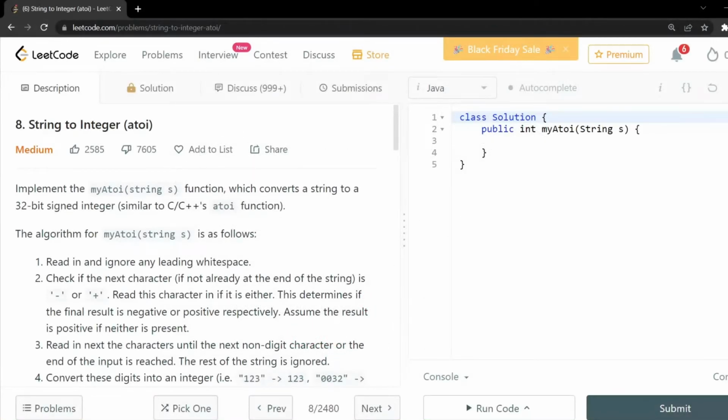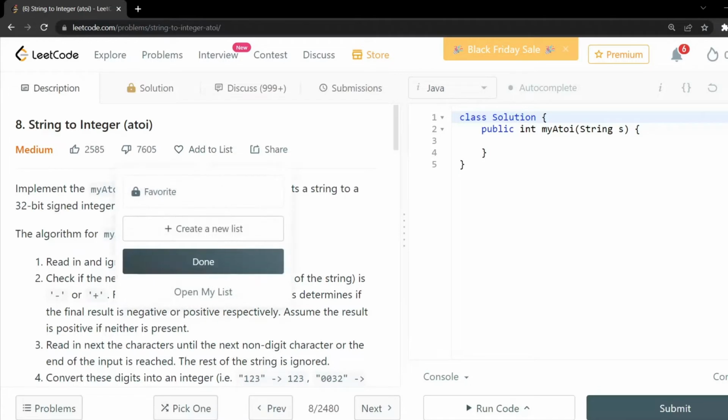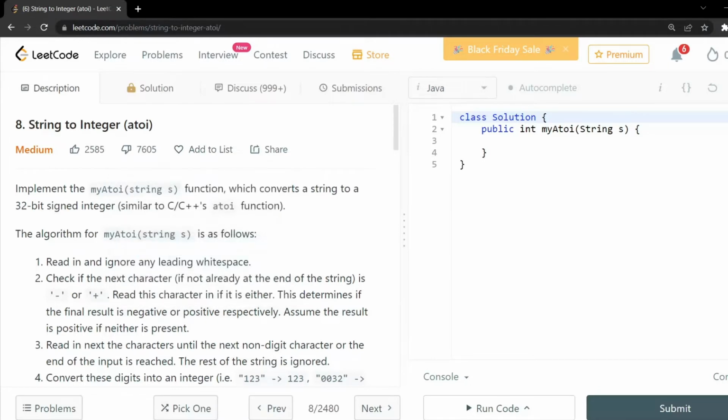Hello and welcome. Today we are going to solve our eighth problem of Leetcode, that is a string to integer, atoi. In this problem we have to implement myAtoi function which converts a string to its 32-bit signed integer. It is similar to C and C++ atoi function. So let's see what we have to do in whiteboard.